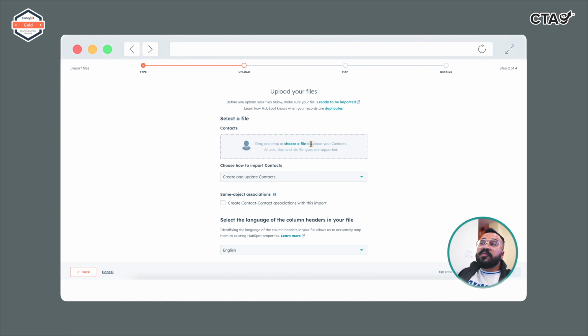Now you have to choose a file wherein your contacts data is located. After that, there's an option to either create and update your contacts, or only create new contacts. Otherwise, there's an option to update the existing contacts present in your CRM records only. So you can choose any of these three options depending upon your requirement. And then there's also same object associations. So you can also create contact to contact associations when you are doing this import.